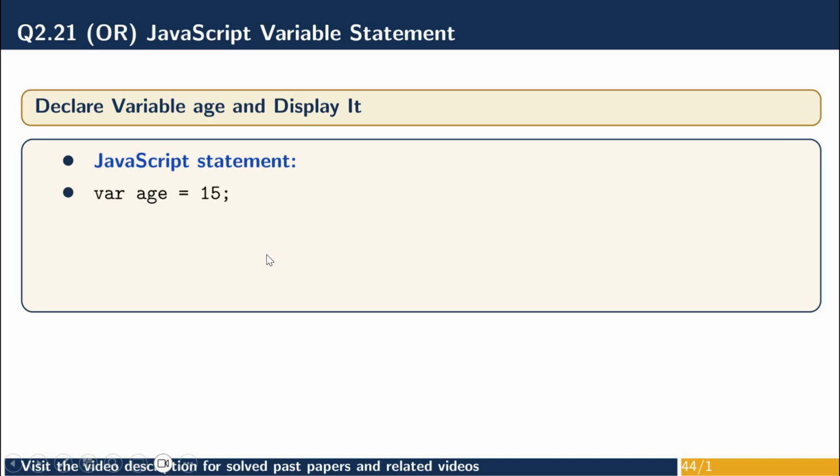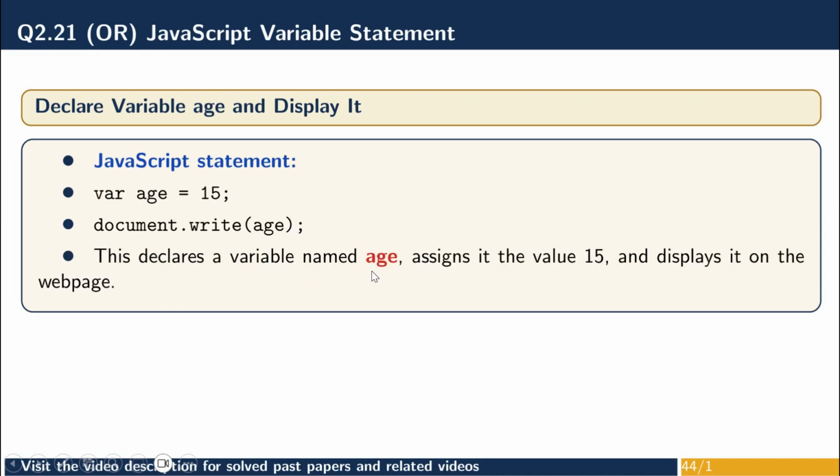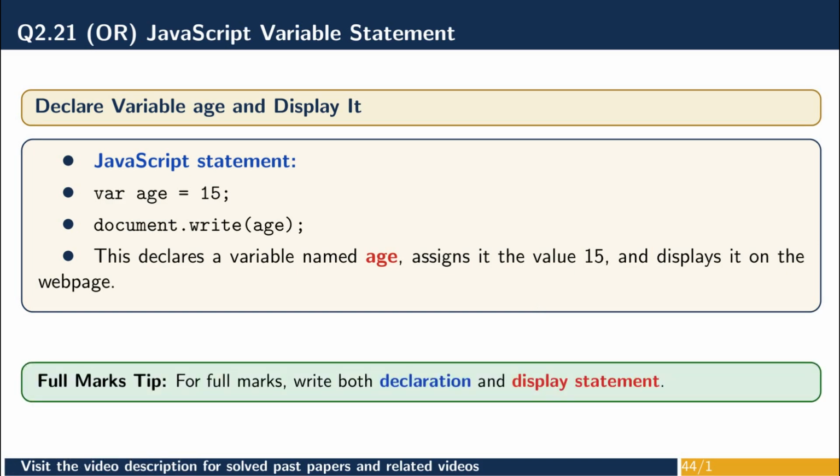JavaScript statement is: first, variable हम इस्तेमाल करते हैं वेरिएबल को डिक्लेयर करने के लिए और age क्योंकि वेरिएबल का नाम था इसलिए हमने age लिखा equal to 15 आगे उसकी वैल्यू लिख दी. नेक्स्ट हमने लिखा document.write में age लिख दिया. This declares a variable named age, assigns it the value of 15 and displays it on the web page. Full marks tip is for full marks write both declaration and display statement.